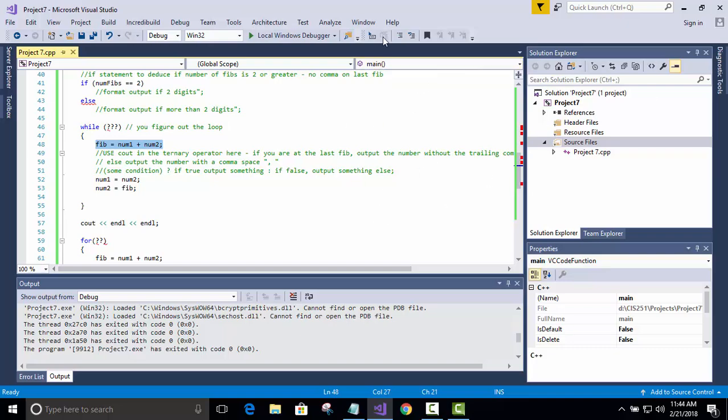It's an old structure, but it's all in one line, so you can use it in your couts really effectively. It says use cout in the ternary operator here. If you are at the last Fibonacci, the last digit, output the number without a trailing comma. Again, that's important. Else output the number with a comma space. Here's what a ternary operator looks like with some comments in there. It starts with a condition, question mark, if it's true, output something. If it's false, output something else. What do you think we would be testing for here? That's up to you to figure out.